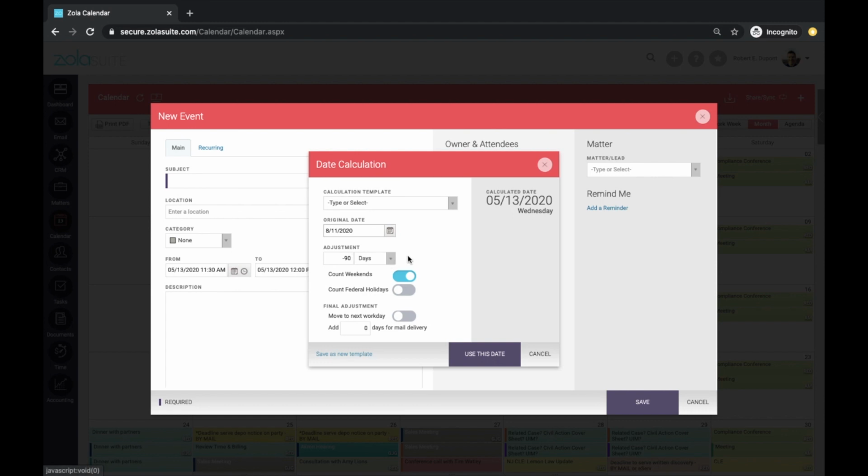Additionally, you can create calculation templates out of this. So if you find that you're using the same configuration of days or weeks repeatedly, you might want to create a template for yourself, which you're able to save right from here. And then it will be available for future use. You can count federal holidays. You can move to the next workday, adding days for mail delivery.